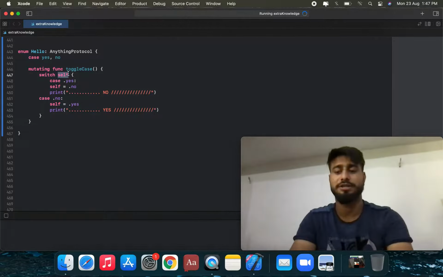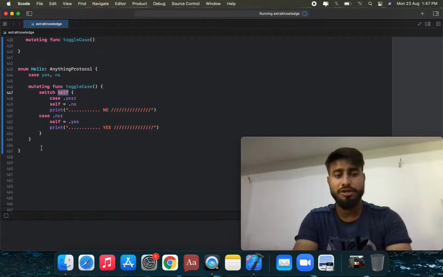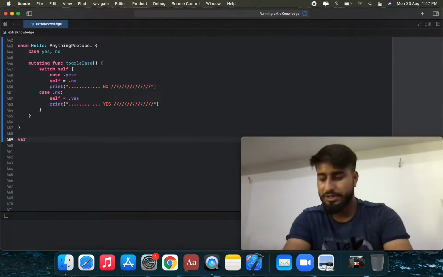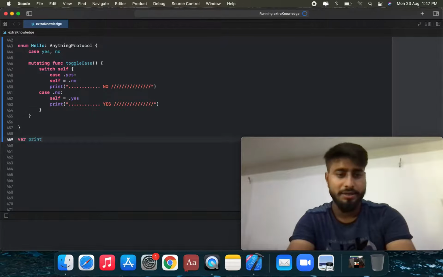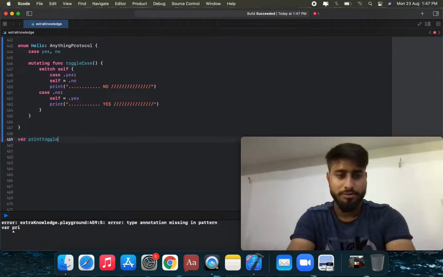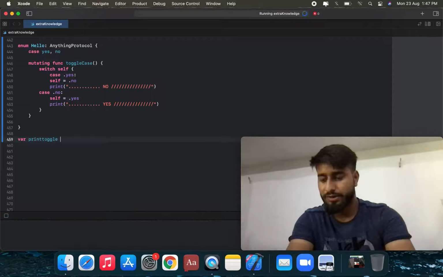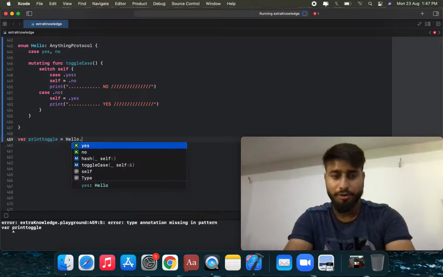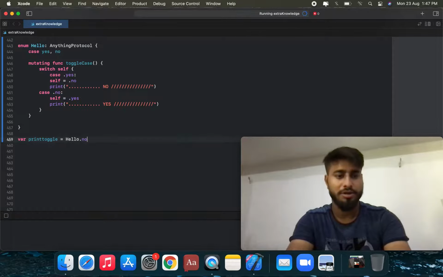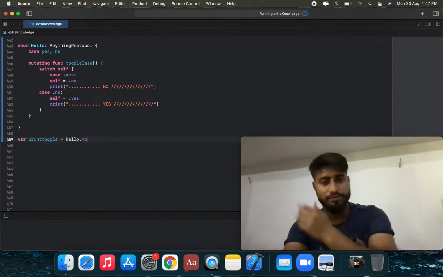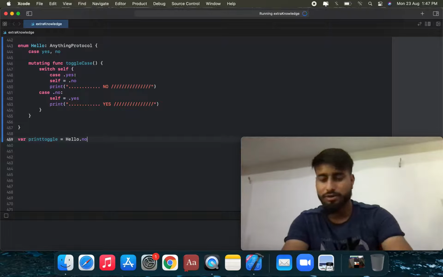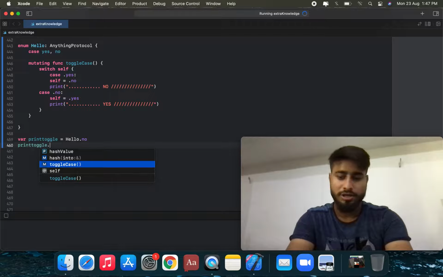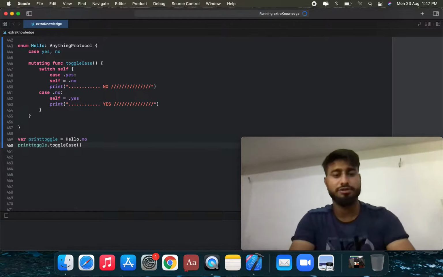Oh sorry, this is an instance immutable method, we can use immutable, this is self, only the self method is used here. Okay, and we're gonna call the instance of this enum, so var, and we're gonna create an instance, printToggle, and we're gonna assign it, suppose this is Hello dot, suppose this is no. Okay, and we can use the statement in this case, so we're gonna assign printToggle dot toggle cases, we can call the toggle cases.